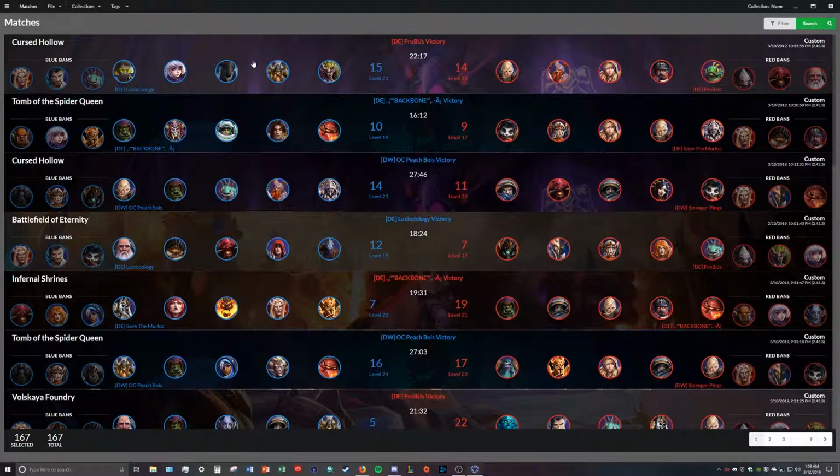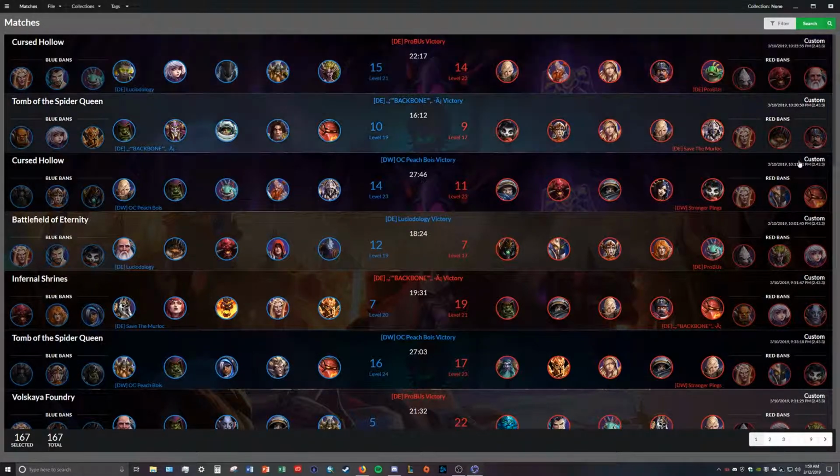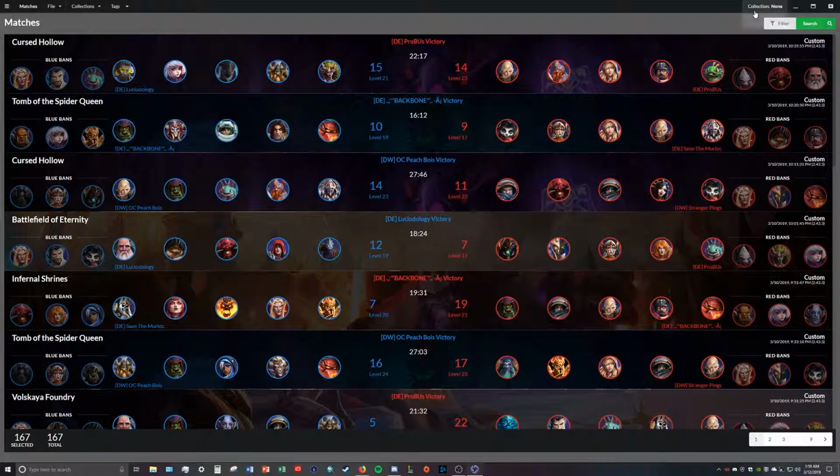So moving on from that, we can look at individual matches, but it's not necessarily that useful when we want to look at maybe individual teams or individual players or individual divisions. So firstly, the way you can narrow it down is go up to the top right, go to collection, and you can sort here by divisions.